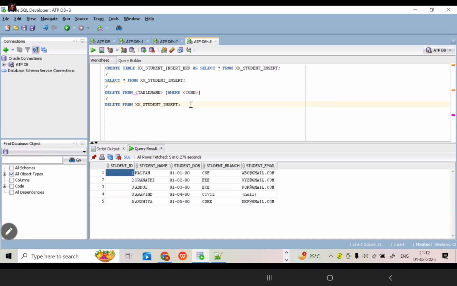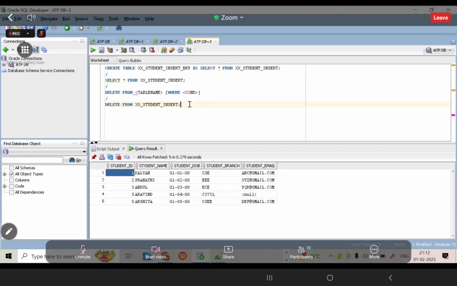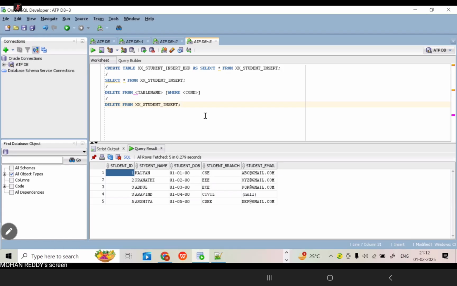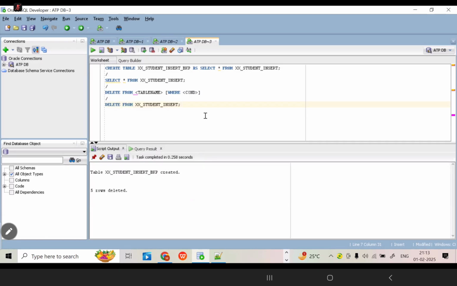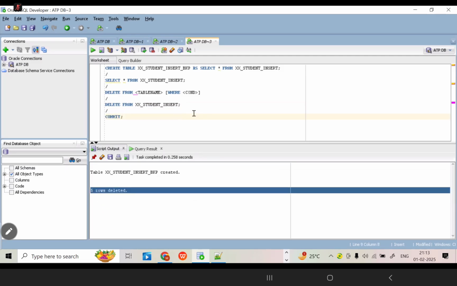After execution of this query, no, I don't want to apply the commit. Now you can tell me, is all the student data deleted permanently or not? No. When should it be deleted permanently? After applying the commit. Correct or not? Just run this query. Now I am going to apply the commit. How many rows are deleted? Five rows you have deleted as of now.